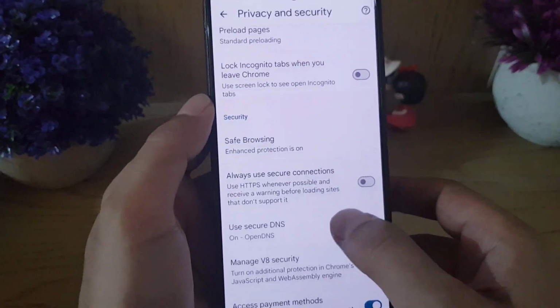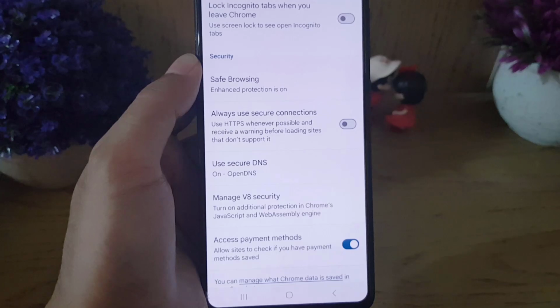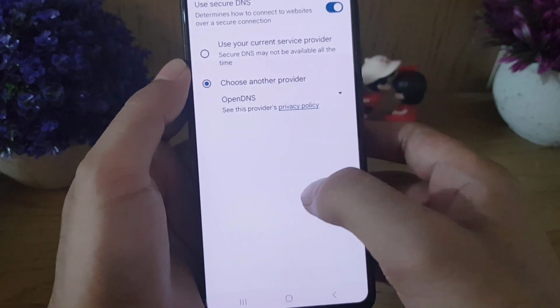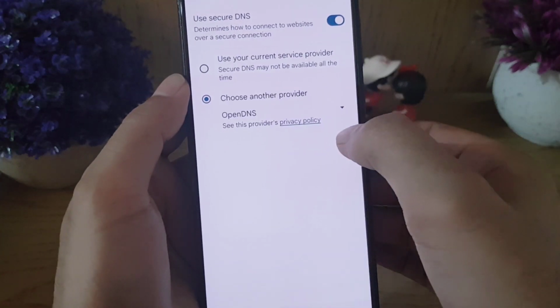Then go back. I want you to change one more settings. You will find the option use secure DNS. Tap on it. And here, choose another provider.